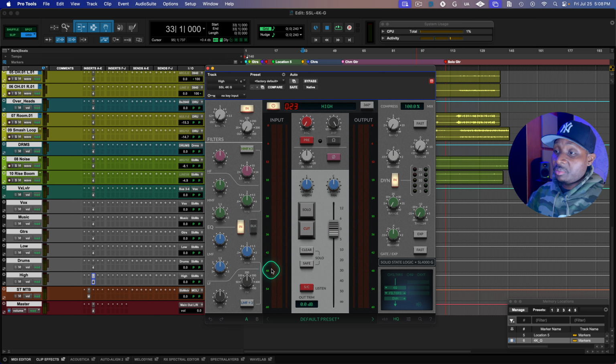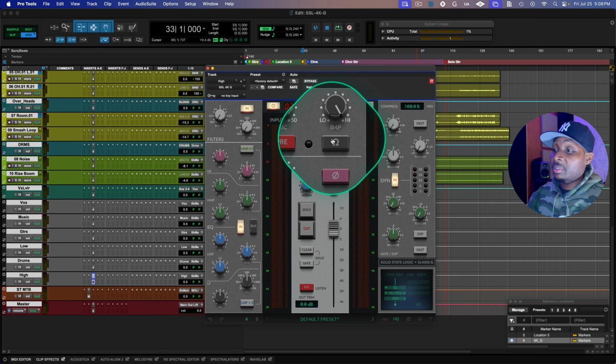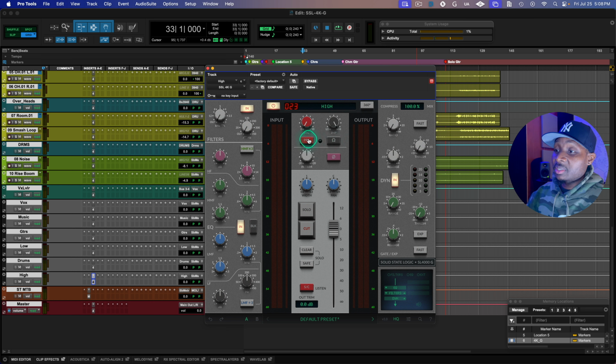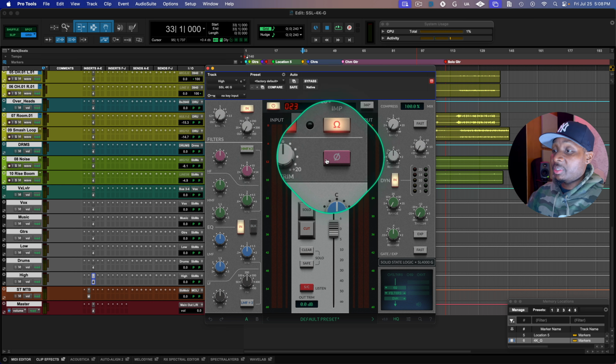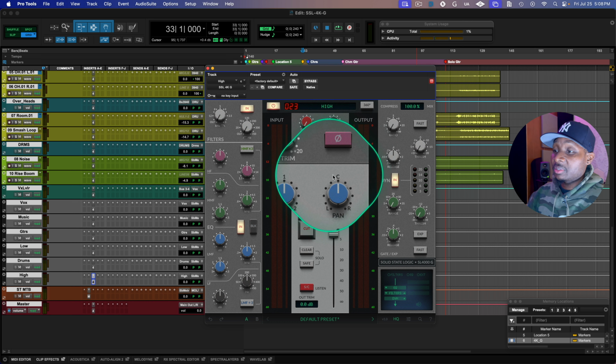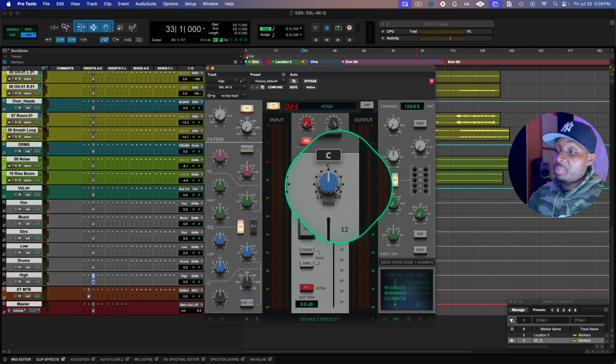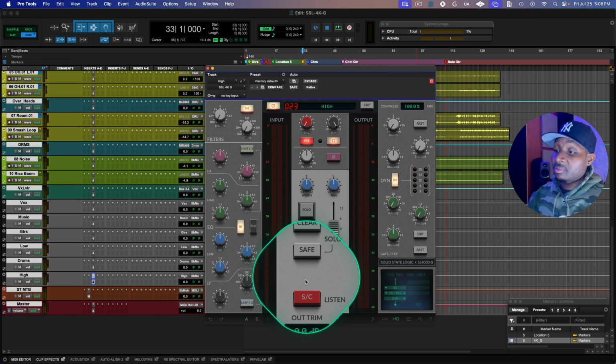All right, you have your input meter, on and off or bypass. You have your preamp section. This particular plugin has an impedance control right here, but this button and this control only work if the preamp is on. And then you have your input trim, polarity inverse. Then you have your width control, pan knob, and these controls.